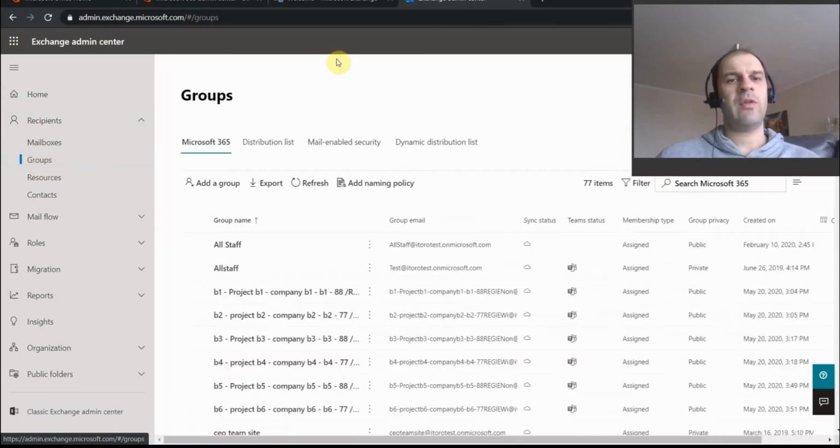When we work with emails, most of the time we are familiar with what's called a distribution list. So when multiple recipients are on the same list, you can send messages to them. Most people know what it is. But also in Office 365, you see there are another three types of groups. One is called Microsoft 365, one is mail-enabled security, and one is dynamic distribution list. So what is the main difference between those groups, right? Let's have a quick look.